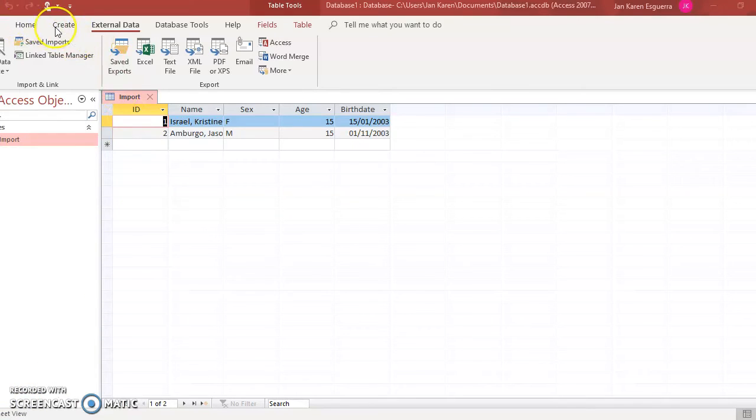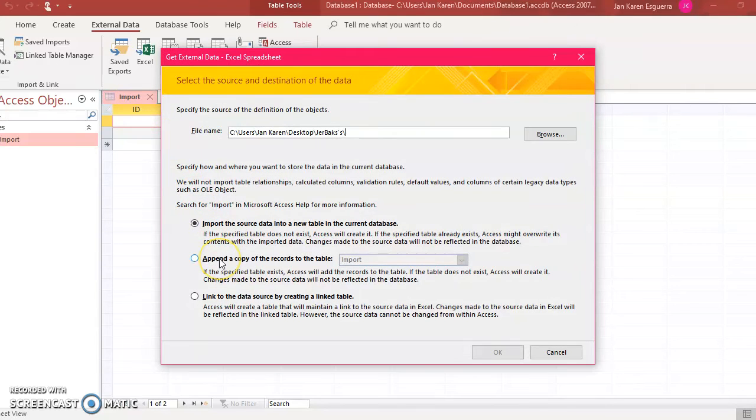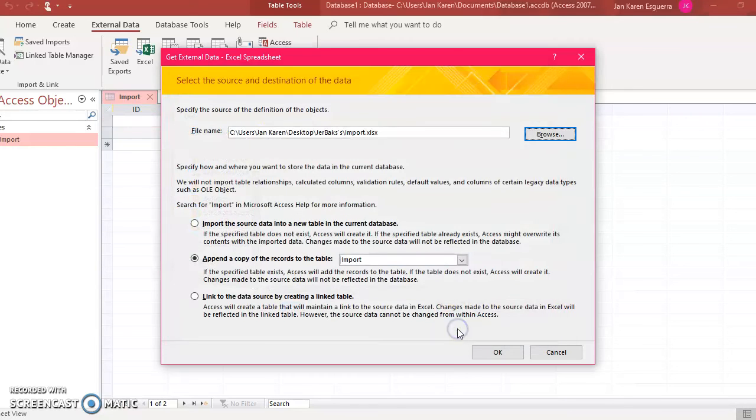If you would like to add a bunch of info and not do it one by one, and just do it in one process, you can do New Data Source again. Choose From File. You can choose Excel. Then Append a copy of the records to the table. Then choose where you will put your data. I will choose the table import. And look for your file. Browse your file first. Import. Okay.